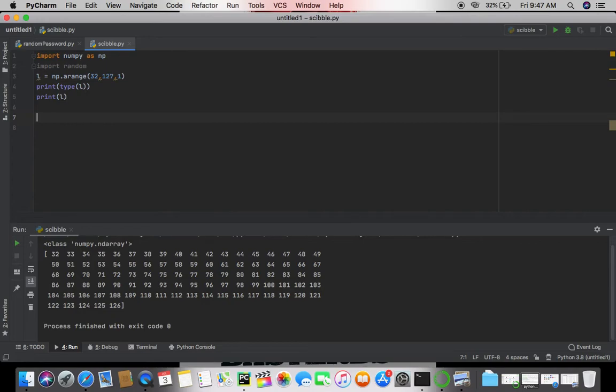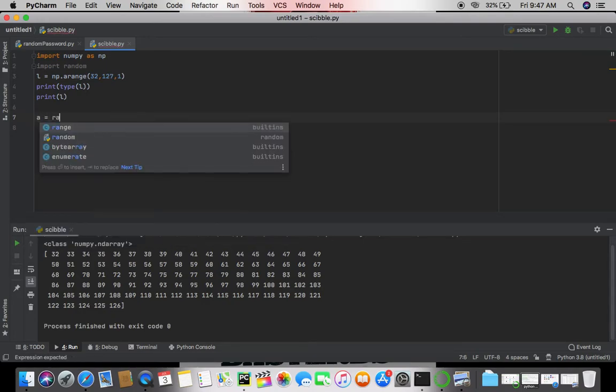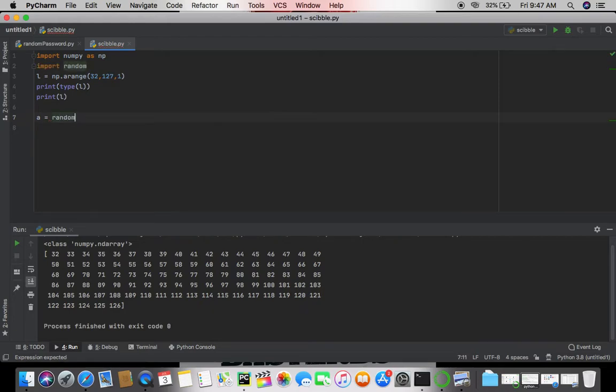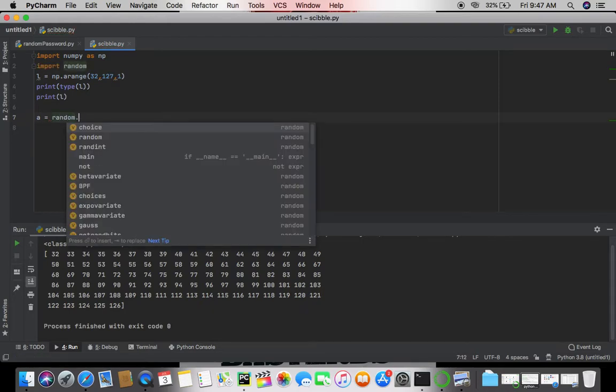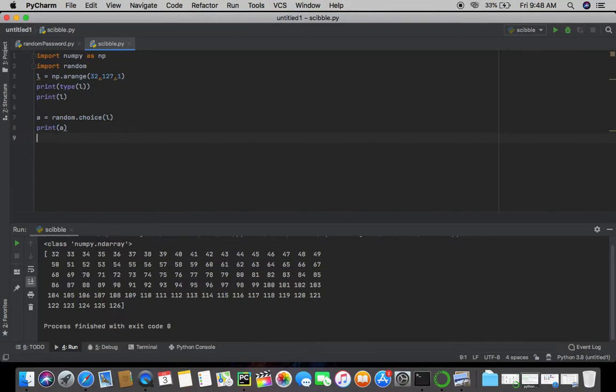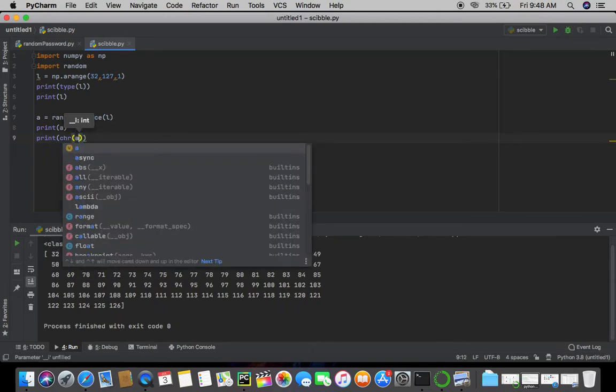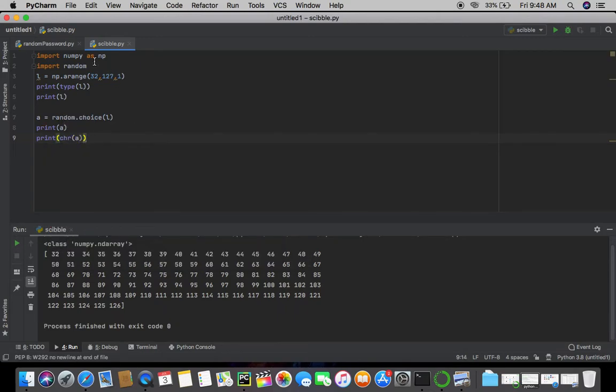And then if you select any random number from this array, you could use the random module, random.choice. You could select any number from L and store it in A. So you could print A now, and at the same time you could print chr(A), which means the ASCII equivalent of that number. So let's see what happens.